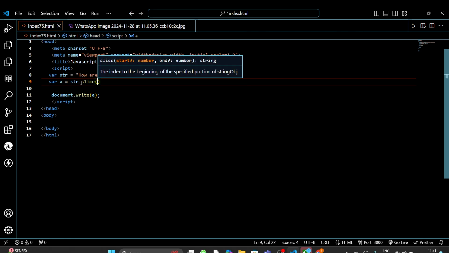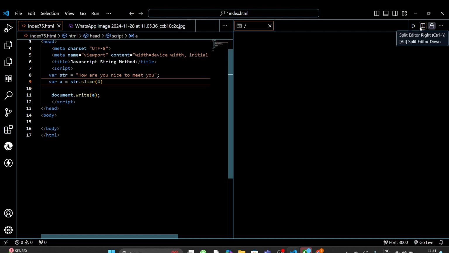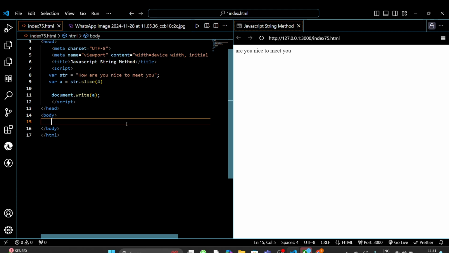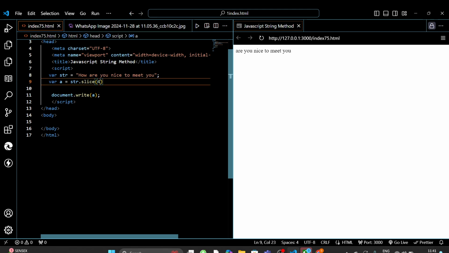Here again we are using these round braces. If I write 4, here you can see the first 4 letters are missing. In case I write 1, H is missing. This is how this slice method works.